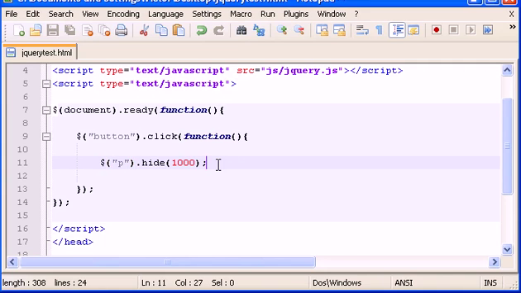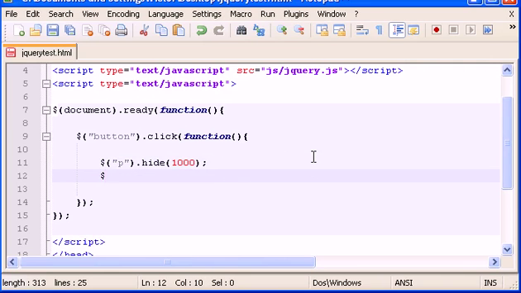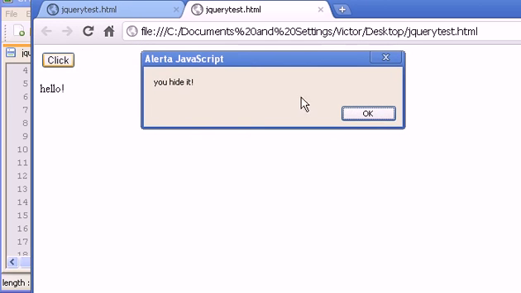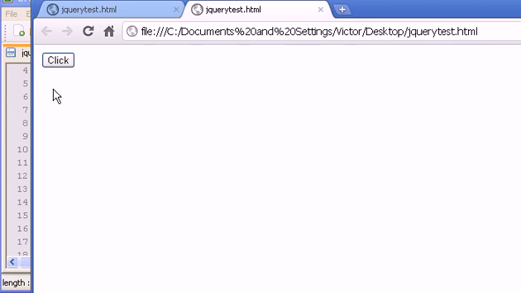Now let's say I want to do something else after hiding it, like let's say an alert: you hide it. Save it. Let's see what happens. So let's refresh. If I click, the alert box immediately appears. You hide it, and then the effect doesn't do any effect at all. It just disappears.